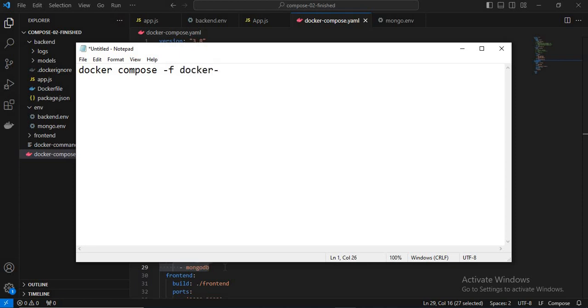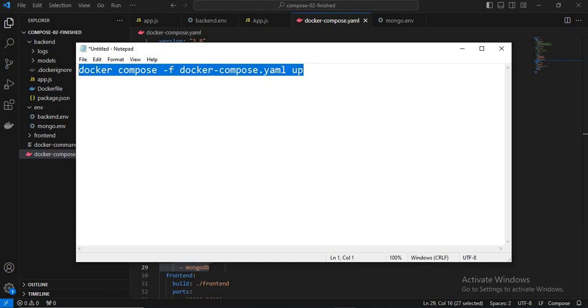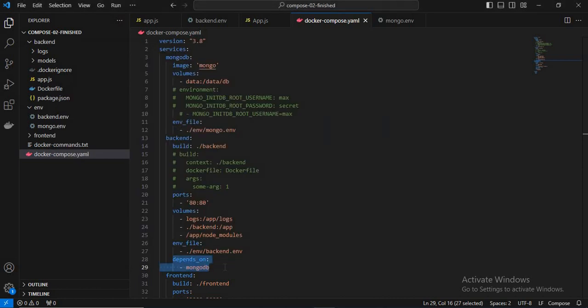So docker-compose -f docker-compose.yaml up. This is how we start the containers, right? Now the point is, as soon as we run this command, it starts creating the containers. What depends on tells Docker Compose is to create this MongoDB container first, before it goes for the creation of this backend.